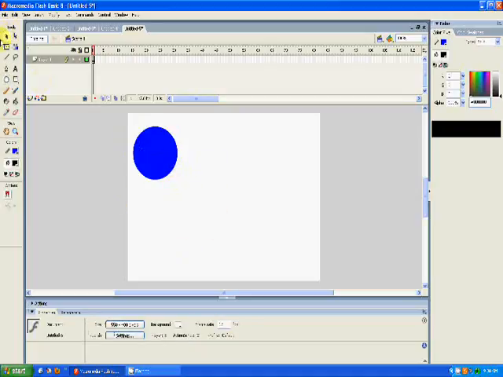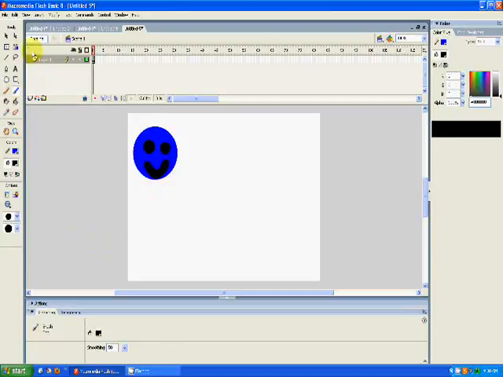So now I'm going to go back to my oval tool. I'm going to make my face. Alright, this is kind of a poor face, but I'll keep it. Whoa, yeah, that was terrible. Alright, let me try that again. Hang on a second. Okay, so that's a little bit better.